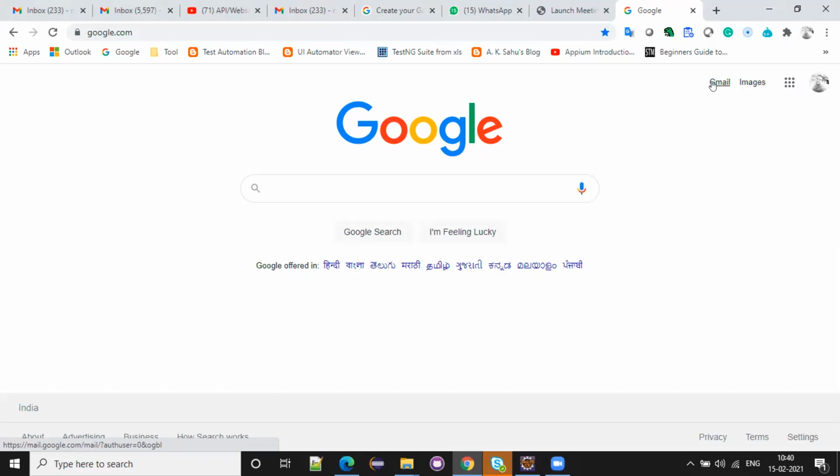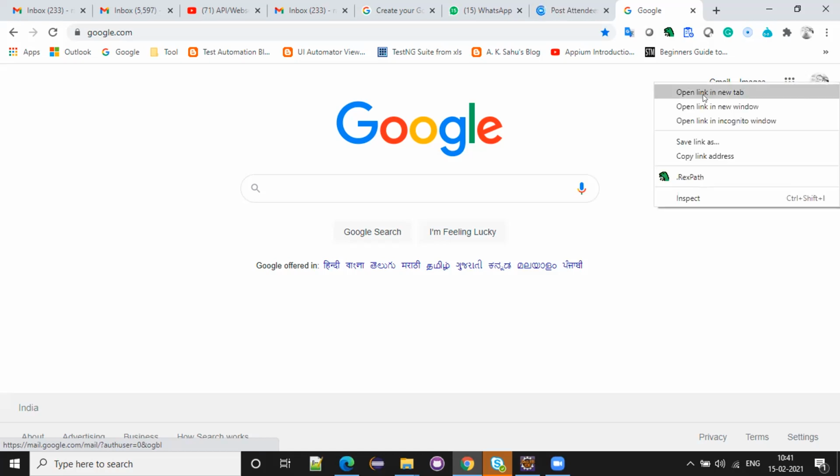Most of the time we'll use the ID or name, but some developers won't provide an ID or name. At that time you have to work with XPaths. In XPath we have two kinds: one is absolute XPath and one is relative XPath. And what is absolute, what is relative?